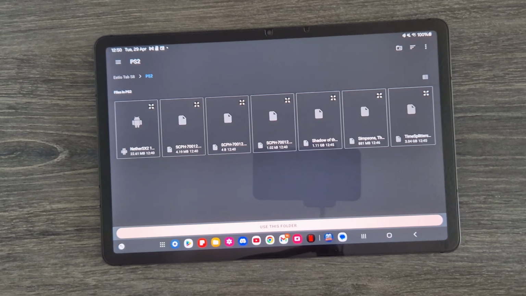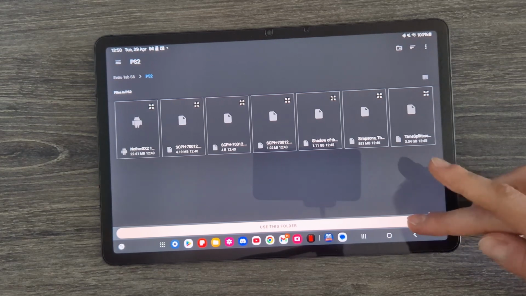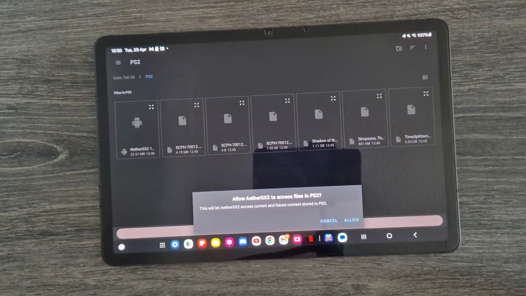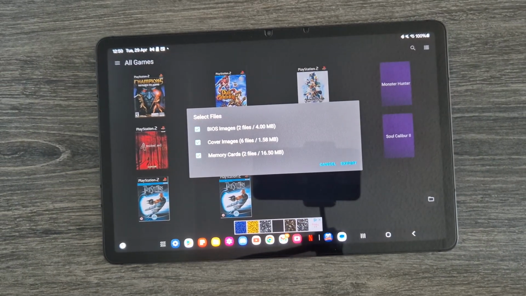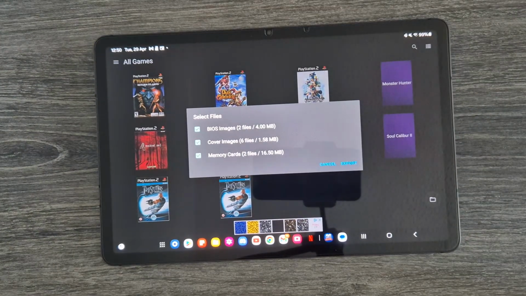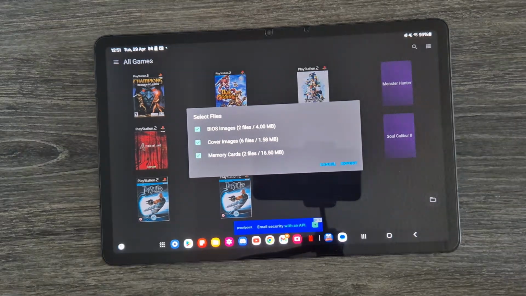If you only have a few games or you've never really set these up, then don't worry about it. But if you do have a large library and a large amount of images to go with each game, then you may want to back these up. For me, I'm just going to back up everything.